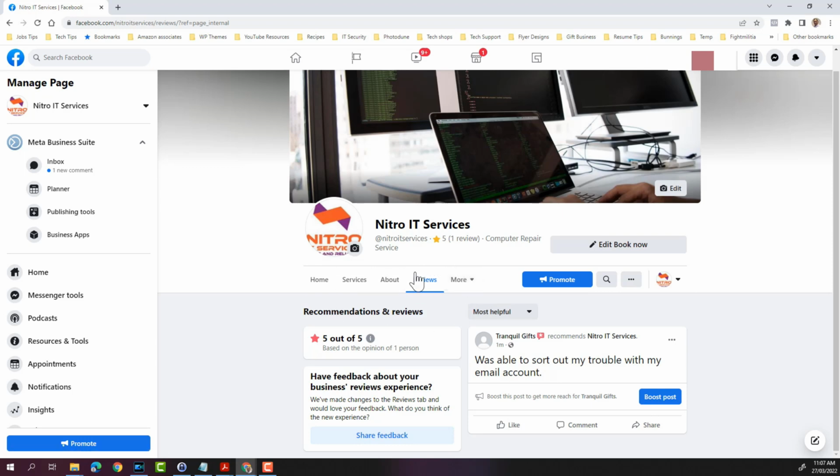As you can see there. So if anyone has given you a recommendation, it will appear on the right hand side, and you can also filter recommendations by helpful to most recent. So guys, that's how you make your reviews tab appear on your Facebook page.